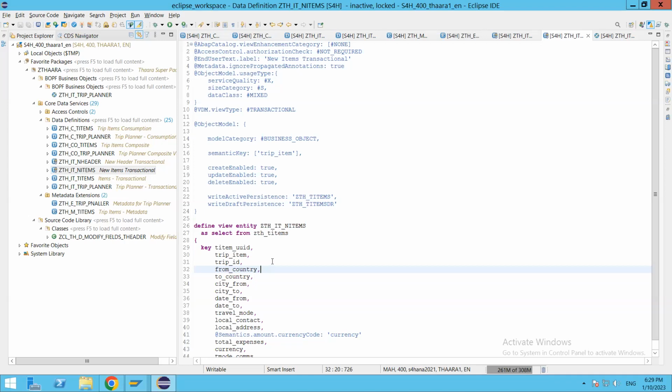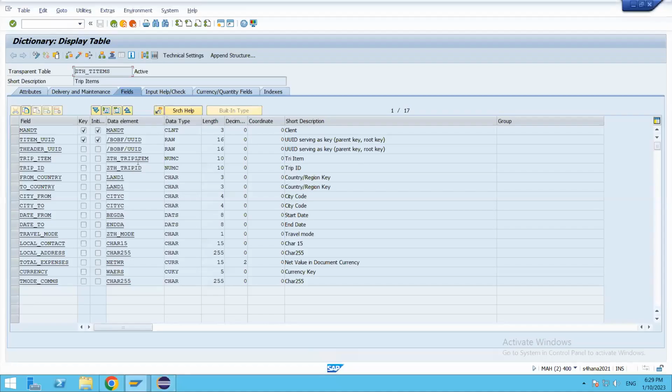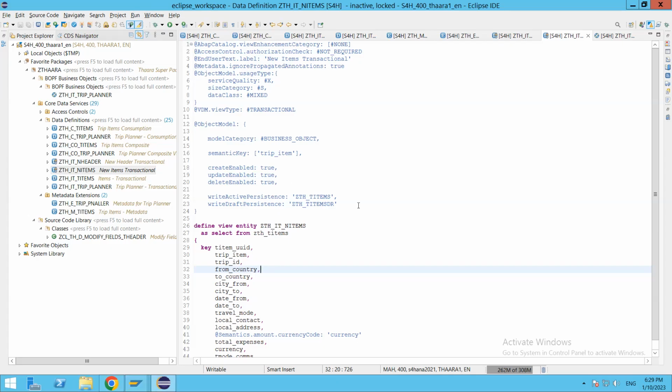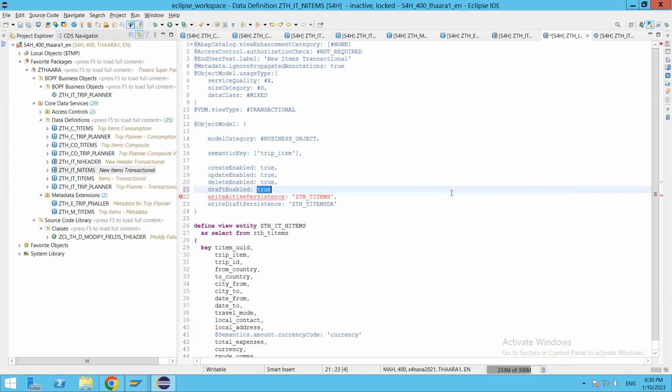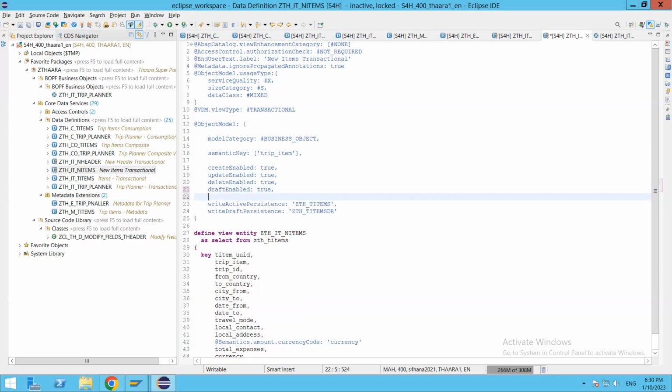And one more thing I wanted to tell you at this point: whenever we go for the UUID usage, we will have some advantage of using the draft functionalities. So we can use this draft enabled functionality as well if we go with UUIDs. It makes things very simple for us.